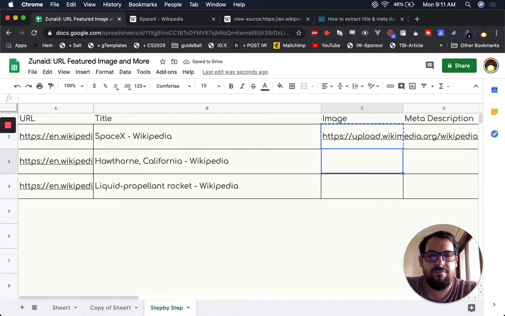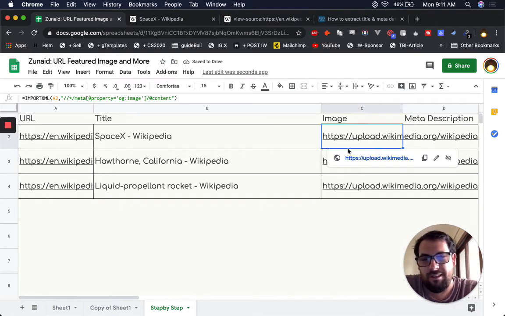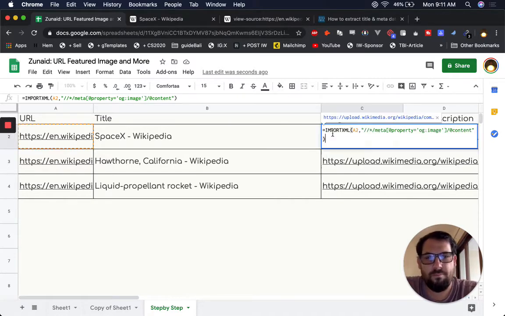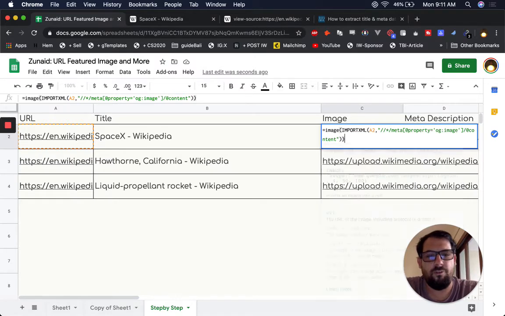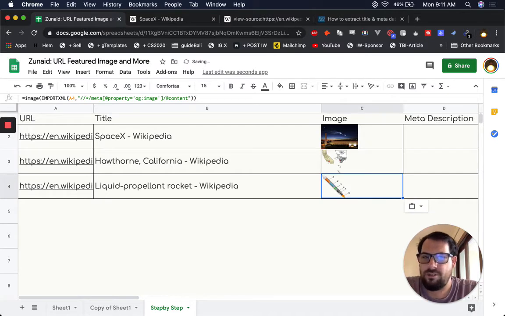Now we can copy and paste that down here, and we have image URLs for each one, but we don't have the image itself in the sheet. You are more than welcome to stop here and grab the URL of the image, but we could also go one step further and say image, and put that into parentheses, and now it actually uploads the image to our Google Sheet.